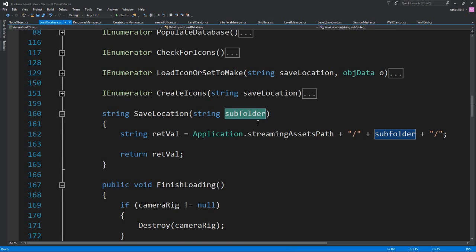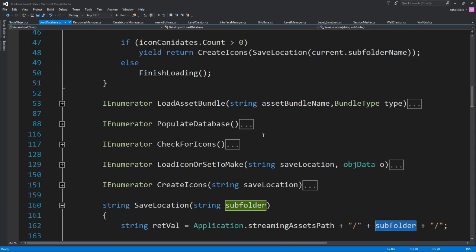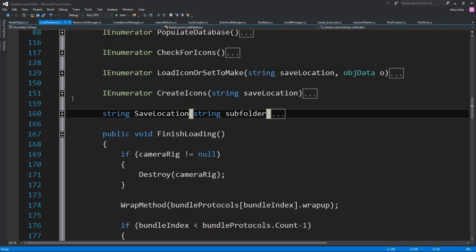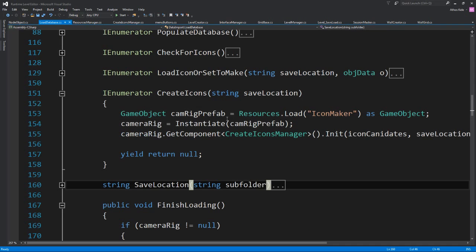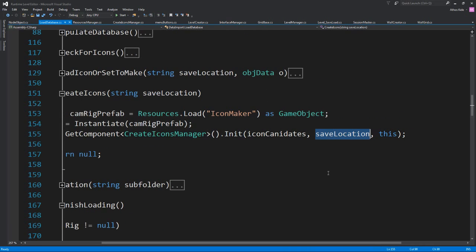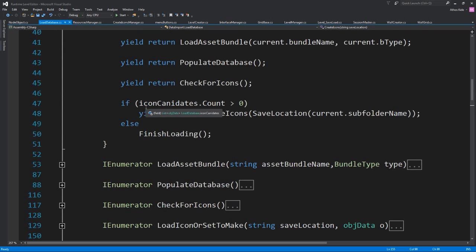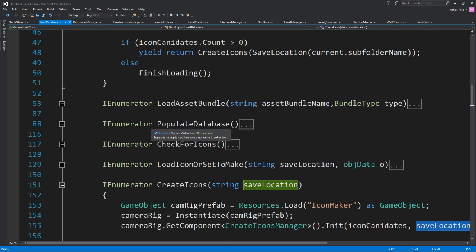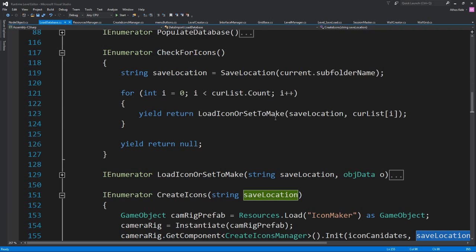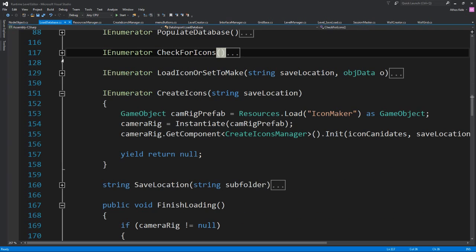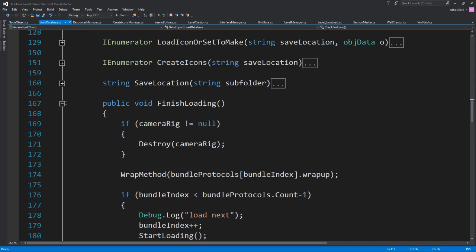The subfolder you're passing, of course, you take it from the asset bundle name, which was over here. Icon candidate, save location, and all that. When you create the icons, which was check for icons. Okay, simple. And we can go and continue.